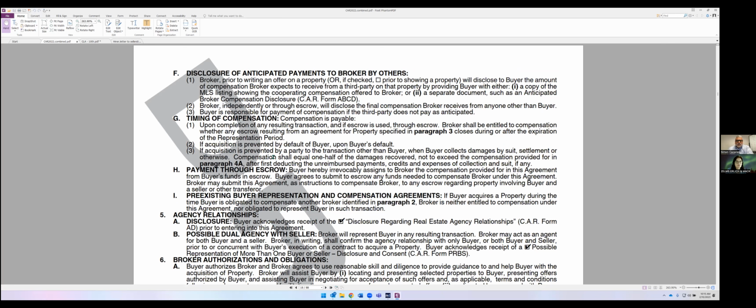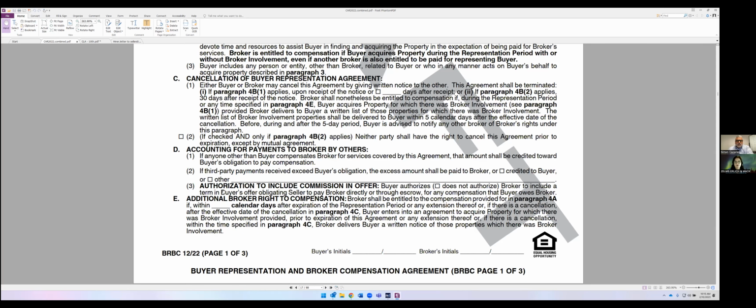In 4D3, you'll see here authorization to include the commission. Remember how before we talked about the RPA, where it was added that the seller is going to pay the buyer's broker's commission? This is sort of how these forms work together. Whenever you change one, you have to change all the other ones, so they all work together. So make sure when you're using this form, you also use the new RPA, of course. So this is why.